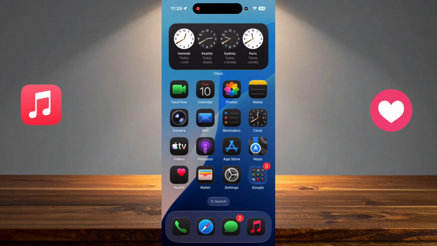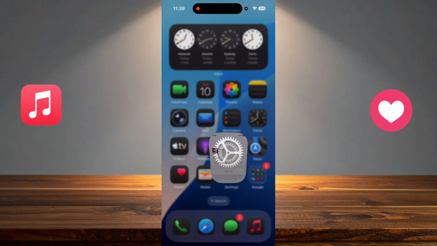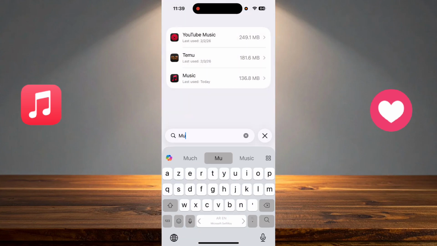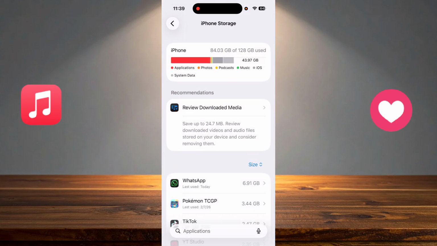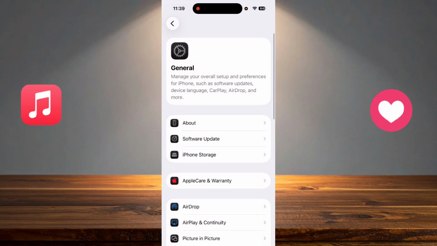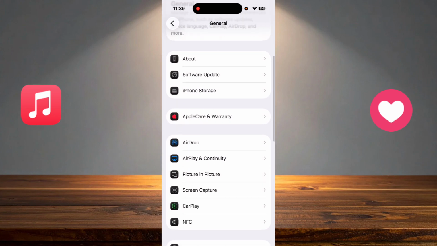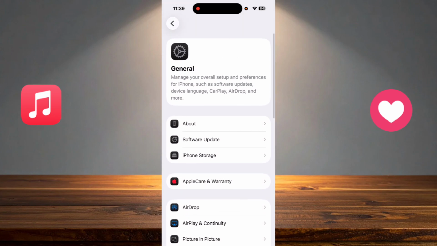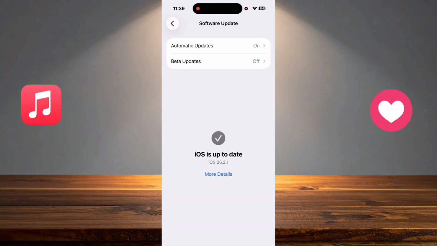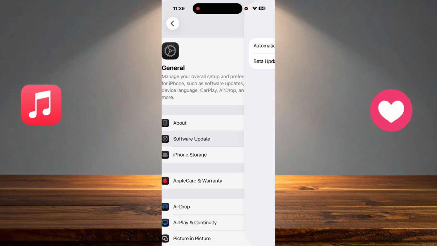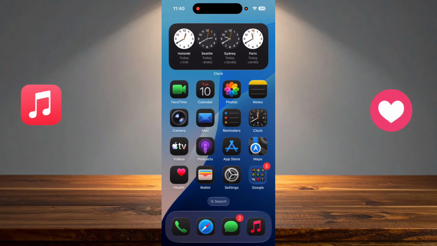And if this also is not working, you can check if your iPhone needs an update. So you have to update your iPhone. If you want to do that, you have to go to Settings, General, and Software Update, and check if there is an update for your iPhone. And if the problem is still persisting, maybe you need to wait for the next iOS update, for the next update of your phone.